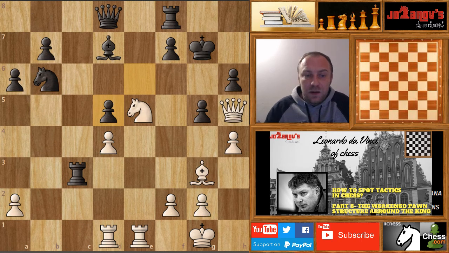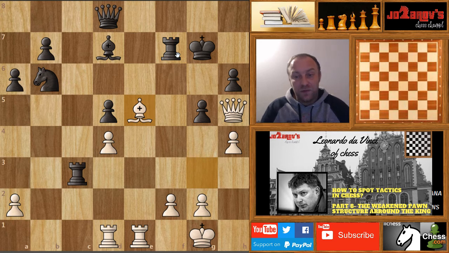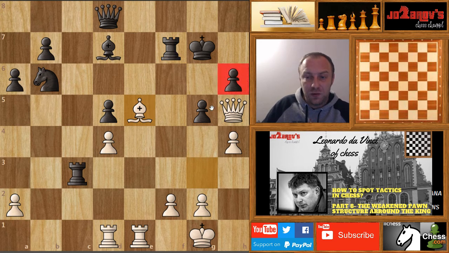Again, you see here Black has already pushed h6 and g5. Now the only natural pawn here is the pawn on f7, and we want to get rid of this very important defender. So of course the best continuation here is knight takes on f7. So here after rook takes on f7, we have bishop takes on e5, and you see, because Black pushed his pawns too far, he doesn't have any pawns defending the king anymore.